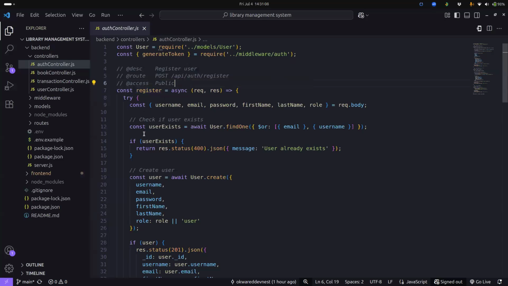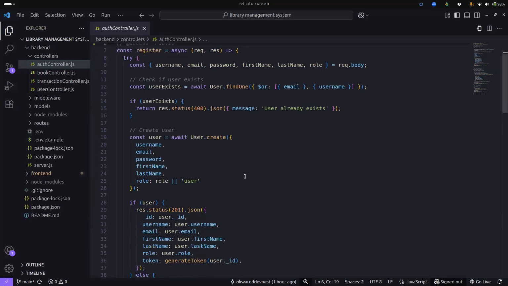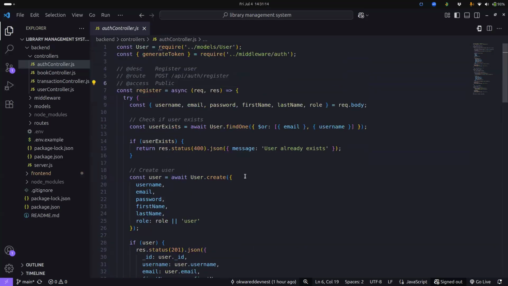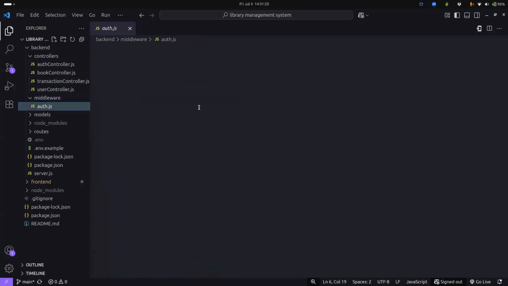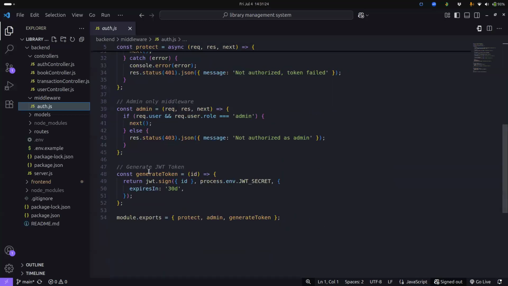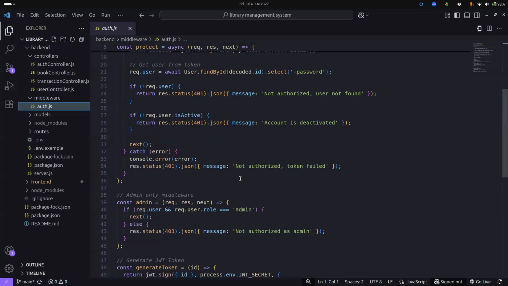So we have the register. We already know what is happening here. The goal is to register the user. You see, the goal is to register the user. But as well, we are generating the token from the middleware directly. So we have the auth middleware, which has protect, admin and generateToken. So it comes with three things.